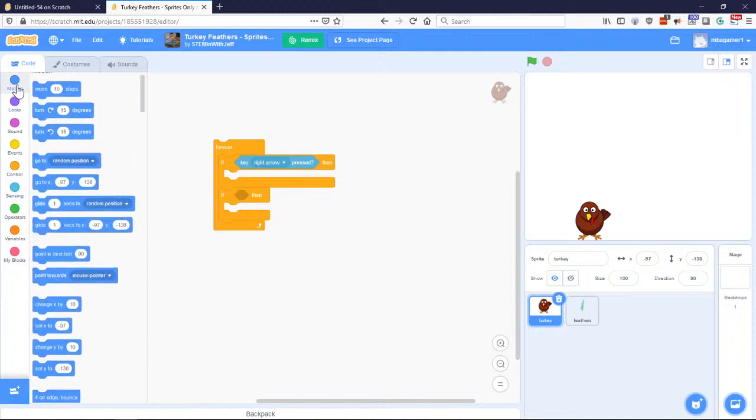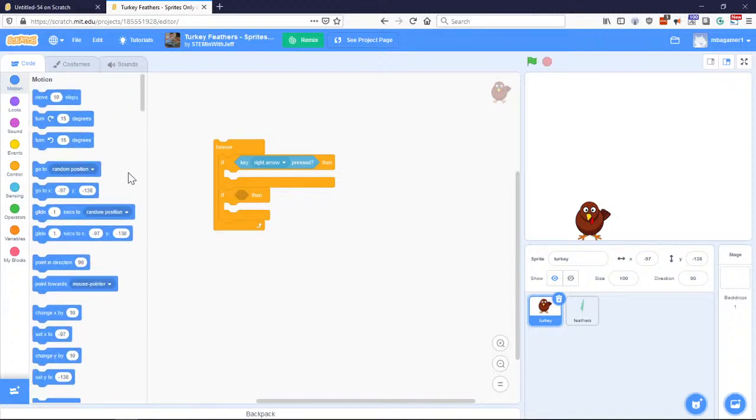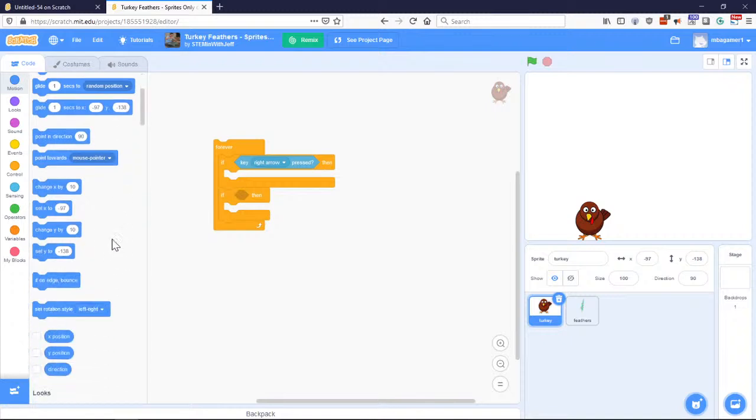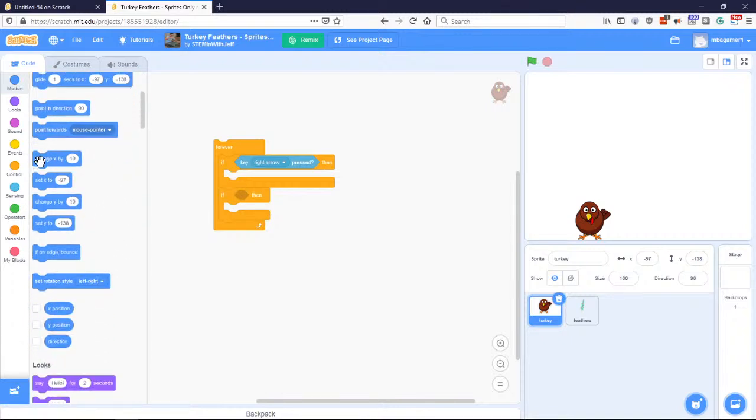So let's go to motion. Because we want it to be on the X axis, we go to the one that says change X by 10, okay? Now, it doesn't work yet, does it? Well, we actually have to have this code activated, okay?